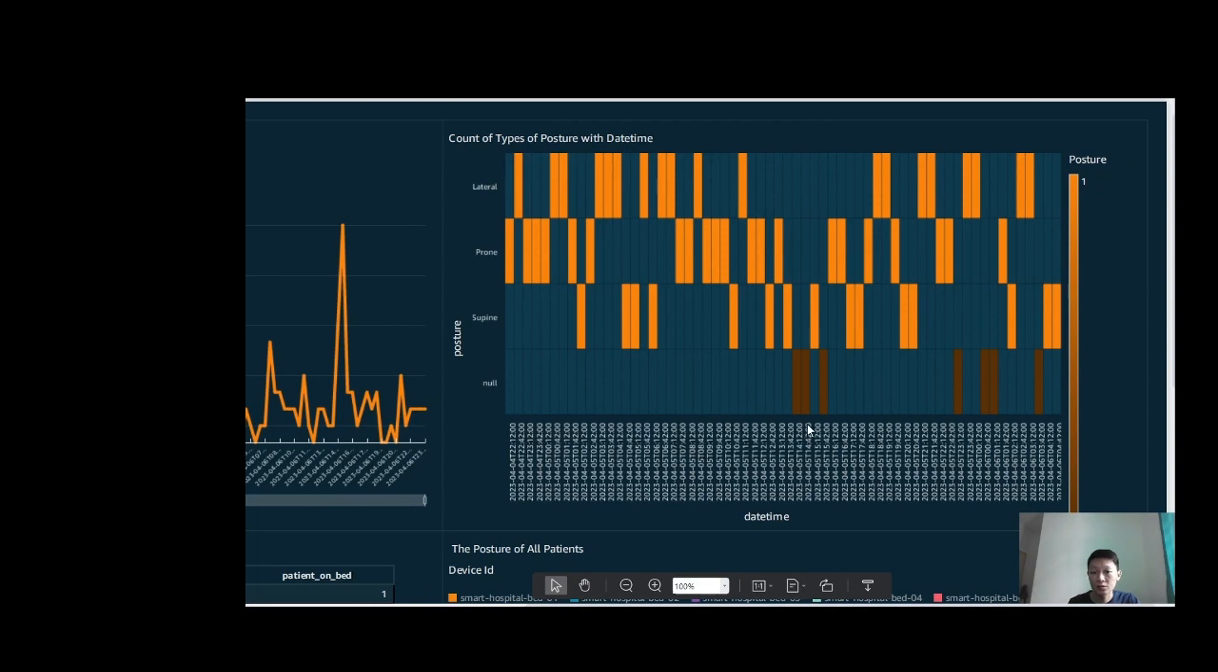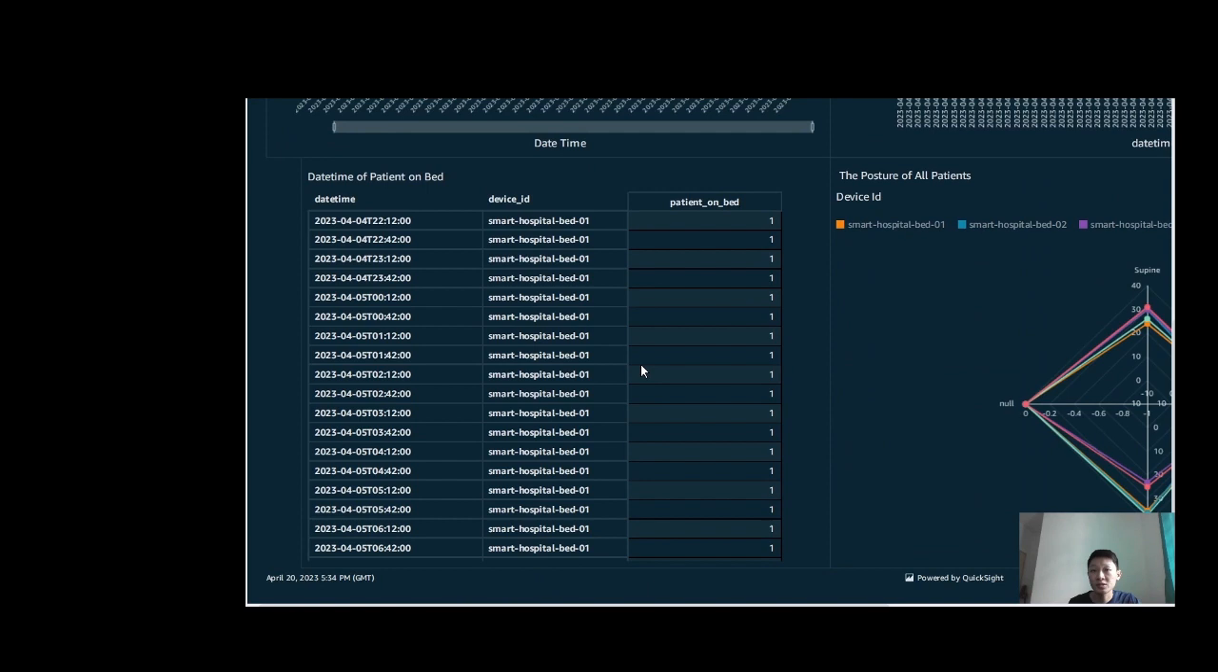The second visualization is to keep track of the sleeping posture of the patient at what date time. Then the third visualization is to keep track of whether the patient is on the bed. If the patient on bed attribute value here is 1, it means the patient is on the bed.